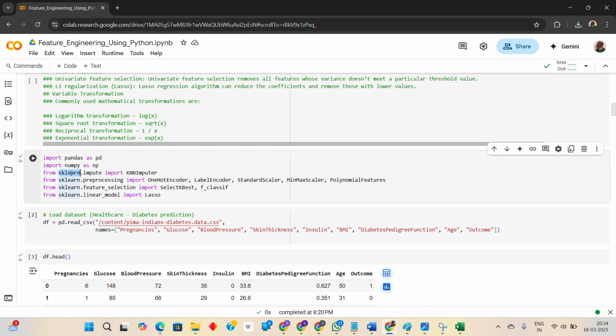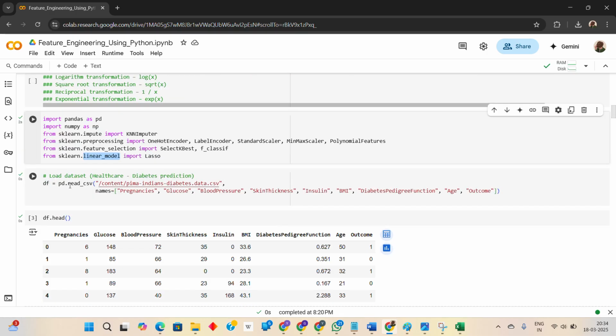So for pre-processing or feature engineering, these are the things I am using: imputation and pre-processing. Inside pre-processing, one-hot encoder, label encoder, standard scaler. All these things I will explain. Then feature selection, how to select the best features, and then linear model. So these are the things we are going to learn, how to use these functions to do feature engineering.